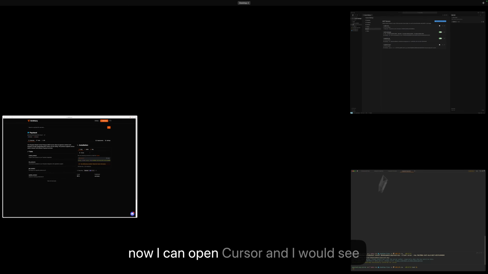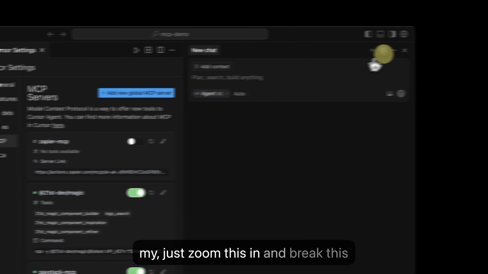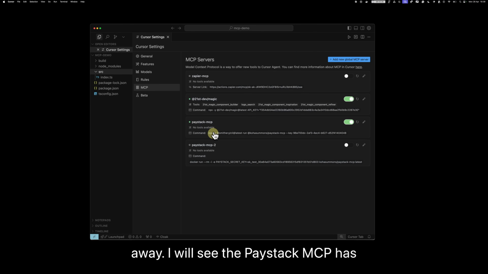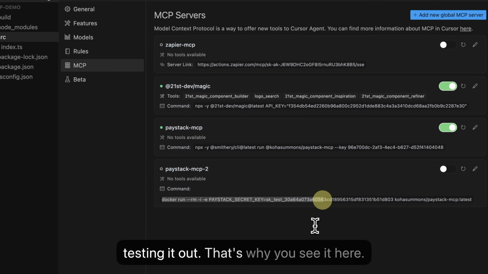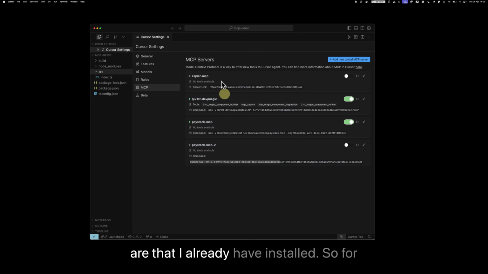And now I can open Cursor, and I would see, let me just zoom this in and break this away. I will see the Paystack MCP has been set up. We now have a Smithery CLI, Paystack MCP. Everything is well configured. And don't worry about this other one. That is if you're using the Docker option. I was testing it out. That's why you see it here. And all these other ones are MCP servers that I already have installed. So for Paystack MCP, it's already connected. A good way to tell is if you see this green thing here, it means everything is good, and you can go test it out now.